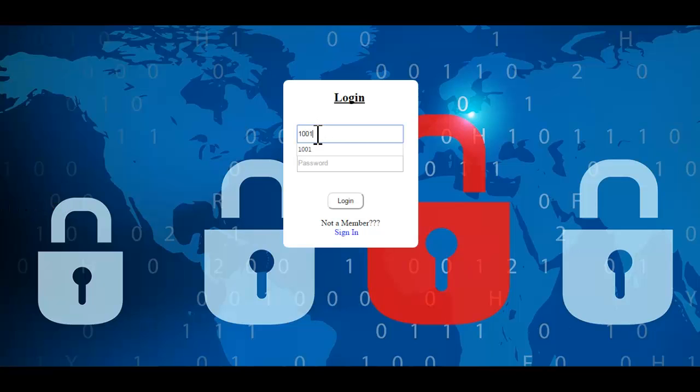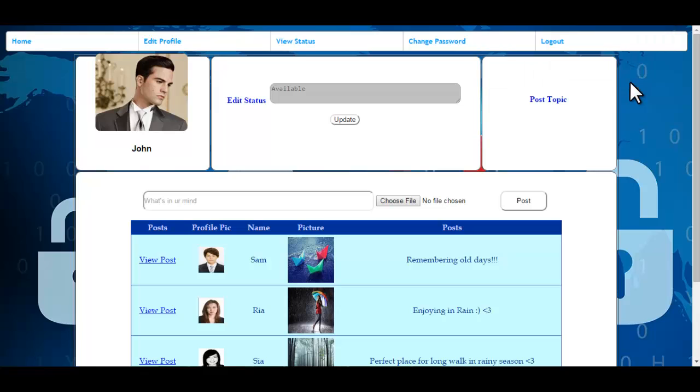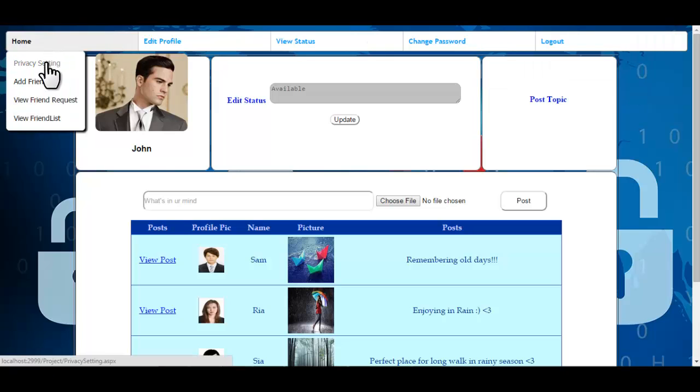So now let's log in. You need to enter the ID and password. So as soon as the user logs into the system, these are the options available: privacy setting, add friend, view friend request, view friend list, and these three options come under view friend list, that is close friends, acquaintances, and restricted list. So first go to the privacy setting option.